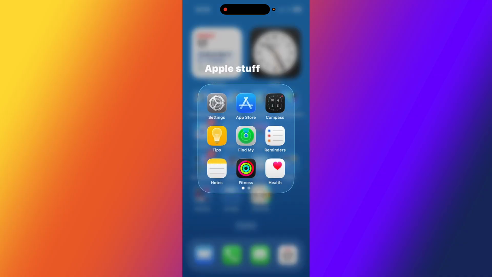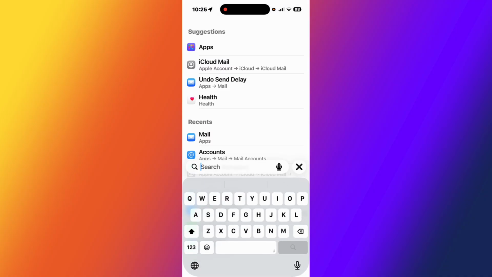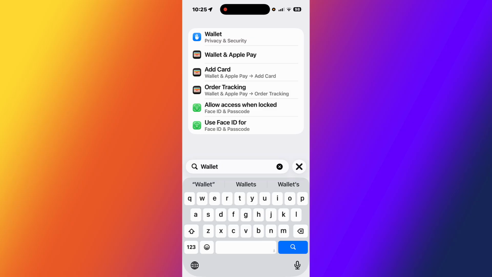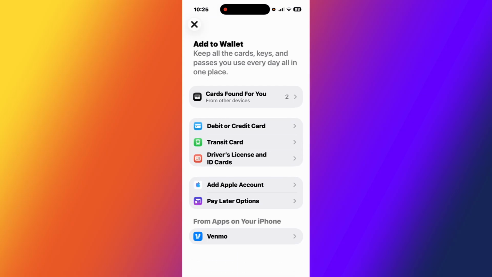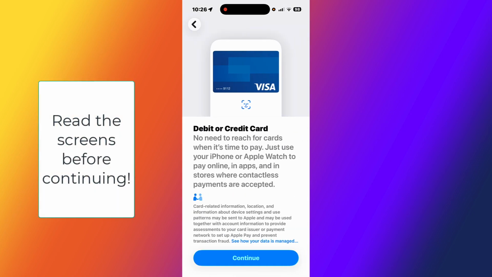You go into settings. In settings, the easiest way to do this is just type in the word wallet. And when you type in wallet, there's an option, add cards. So click on that. So these are all the different cards that I can add to my device. Click on debit or credit card. I can hit continue.